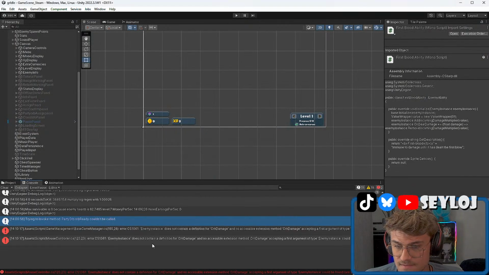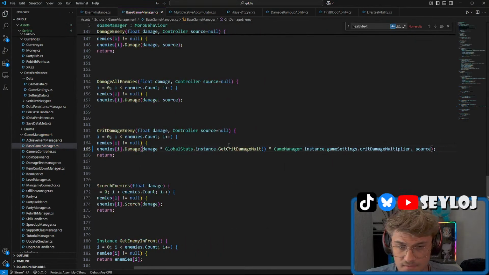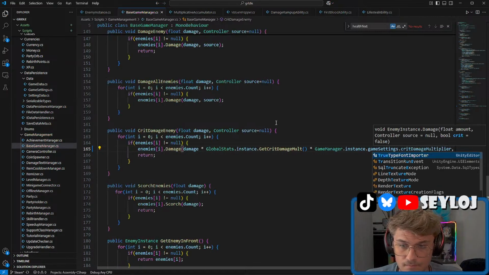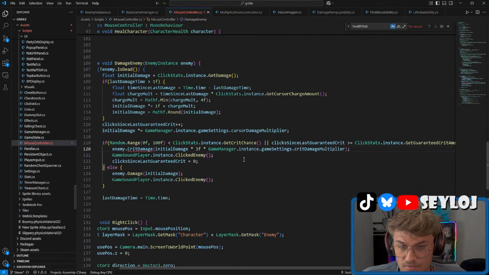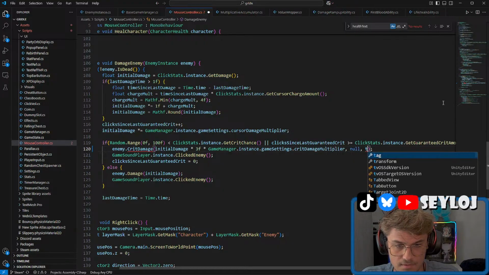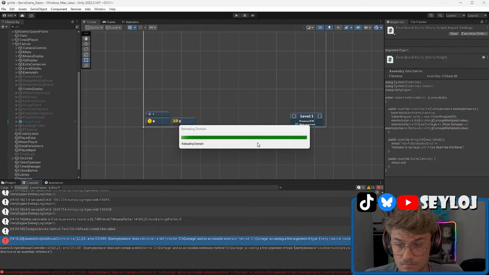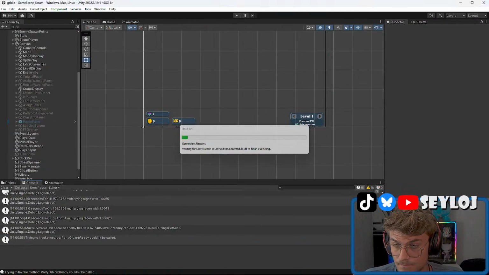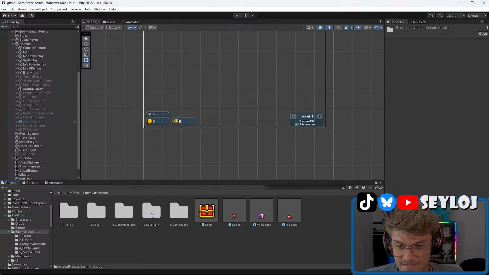So we're going to get errors, of course. We just have to do damage, source, and we'll have to pass true, which means it's a crit. Same with the mouse controller. Null and true. There we go. So now that should be the first blood ability also implemented.